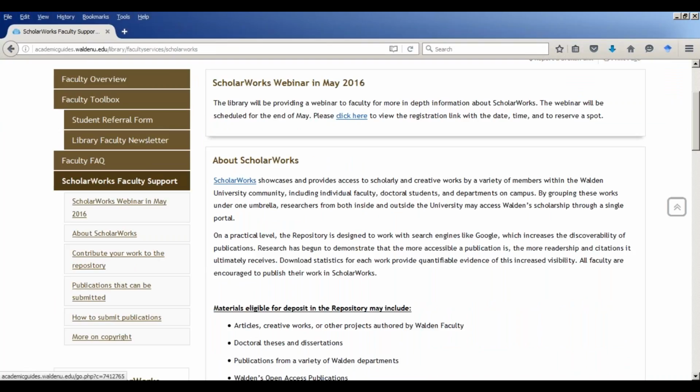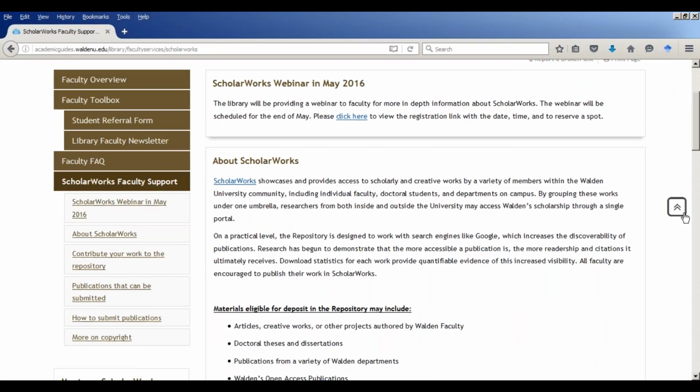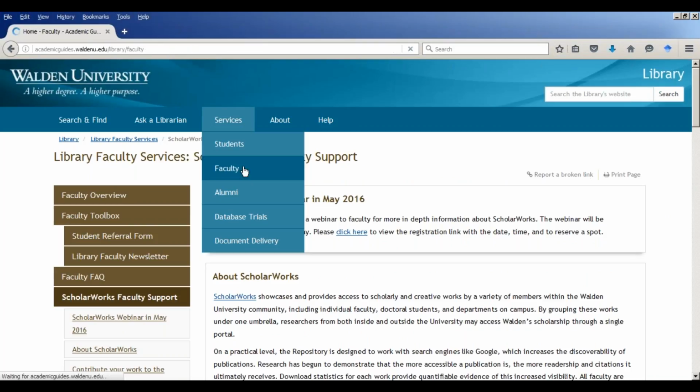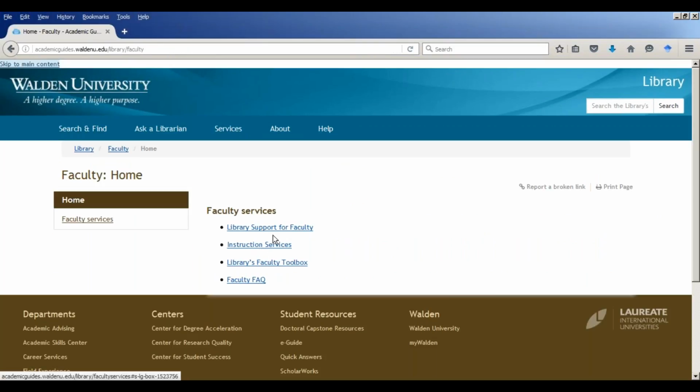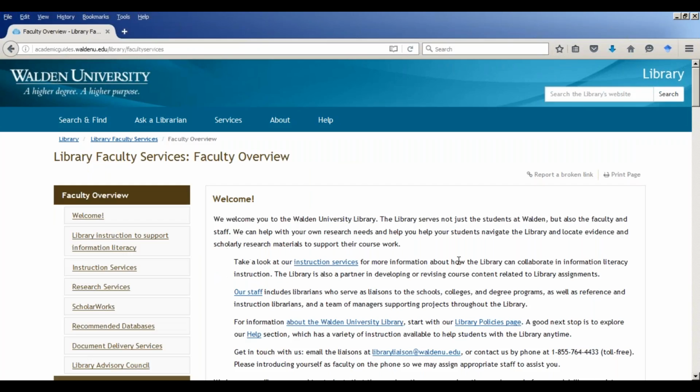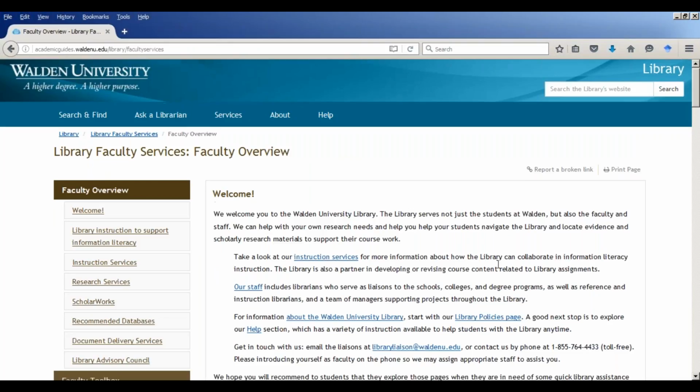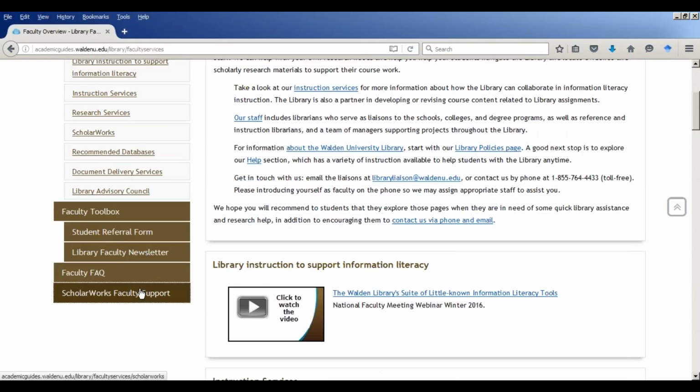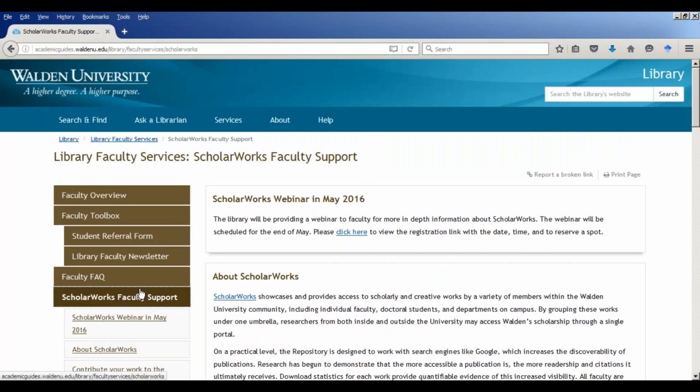You just go to the Services tab, you go to Faculty, and then choose any of these, and you'll see that ScholarWorks Faculty Support button on the left. So that's how you get it, but again, please explore the other things we have here for faculty and learn about other ways we can support you in the library.